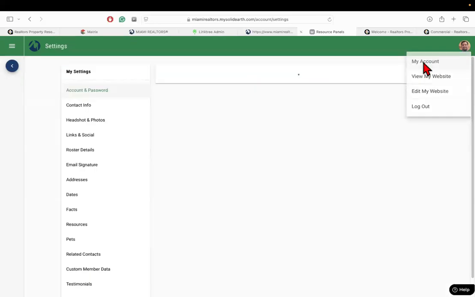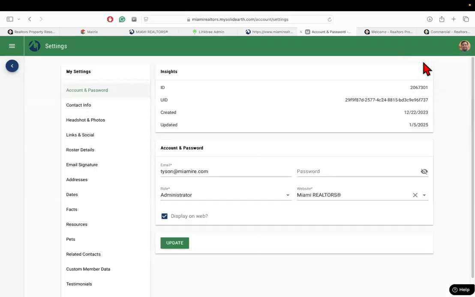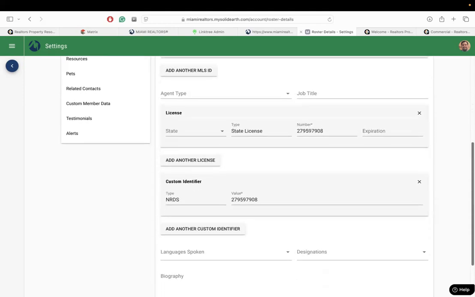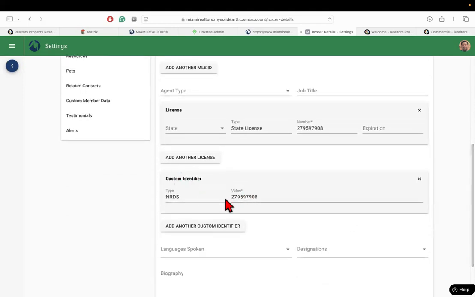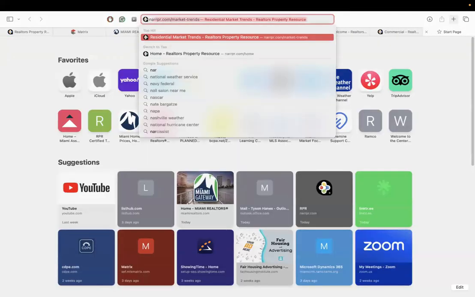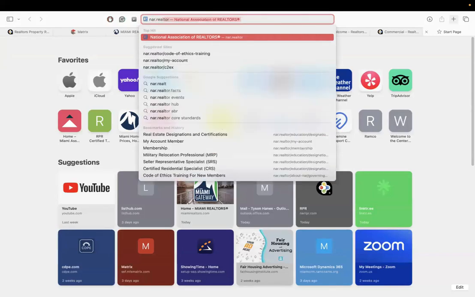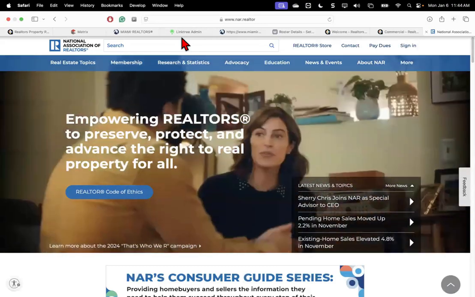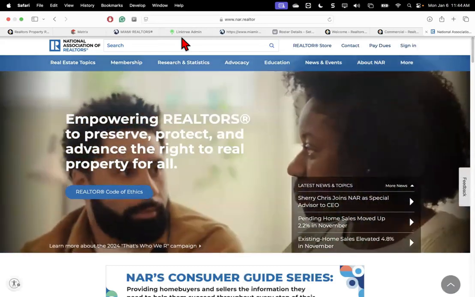All right, from there, click on My Account. And if you don't have access to your NRDS ID, it will be located here under My Settings, under the Roster Details. Just scroll down, and then you're going to see a custom identifier, which is your NRDS. And then you're going to have your unique NRDS ID located right here. Now, you're going to need that to register an RPR account and, of course, registering an account with the NAR's website. If you go to nar.realtor, it's going to also ask you for your NRDS ID in order to register as well. All right, perfect.